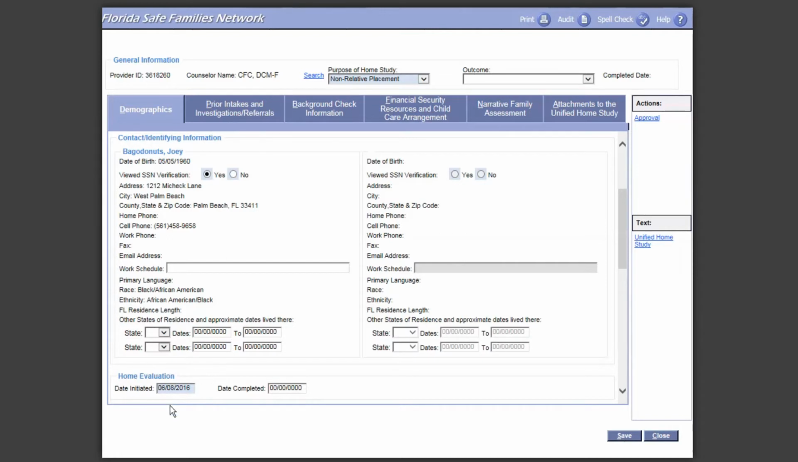Now, you'll also notice that underneath home evaluation, I created this home study today, so it has today's date. But if I created it, or actually started the process of calling the potential caregiver, getting their demographic information and starting the backgrounds a week ago or a couple of days ago, I can definitely change that into a different date. And then when I'm closer to completing my home study, I'm going to enter the date that I completed the home study.